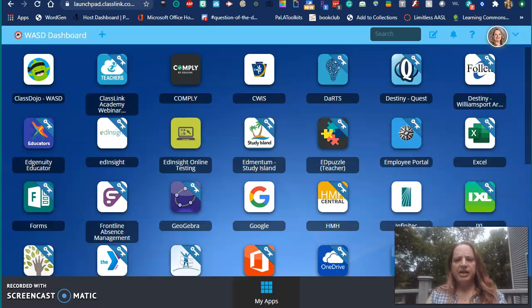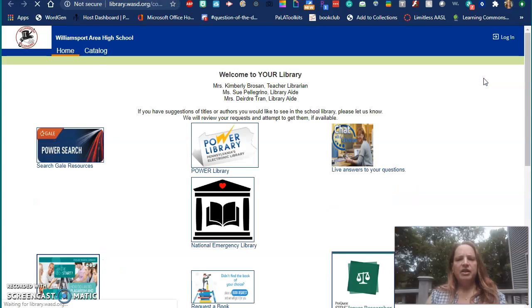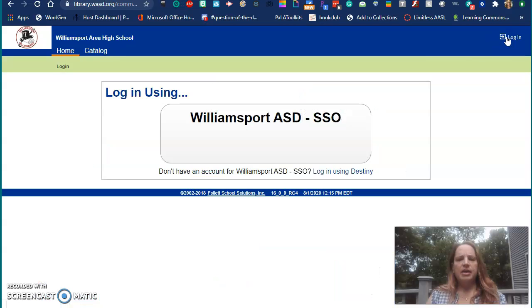The purpose of this video is to show you how to renew materials using Destiny. You can click on either Destiny Quest or Follett, and if you click on Follett, it'll take you right to your school. Then you click on Login, and the single sign-on will automatically log you on.